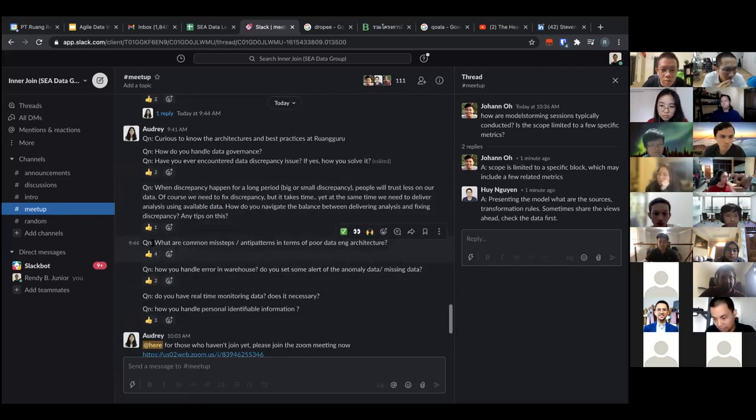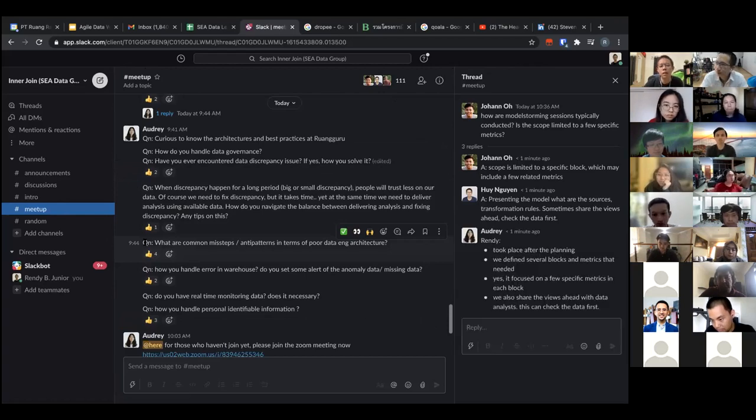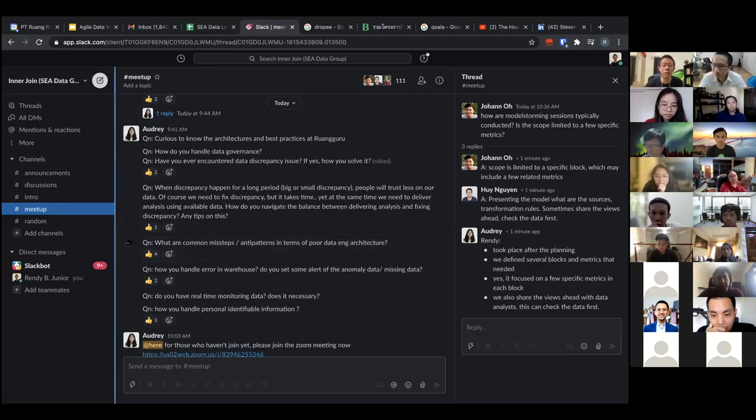So what are the common missteps or antipatterns in terms of poor data engineering architecture? I think when we are talking about data engineering architecture, there are two layers. The first layer is the infrastructure architecture, and the second layer is the data itself, the data architecture. In my case, both are managed by data engineering. If we are talking about infrastructure architecture, I think the antipattern or misstep is that there are a lot of buzzwords, so people tend to combine a lot of cool technologies. Meanwhile, it can be a lot simpler than that.